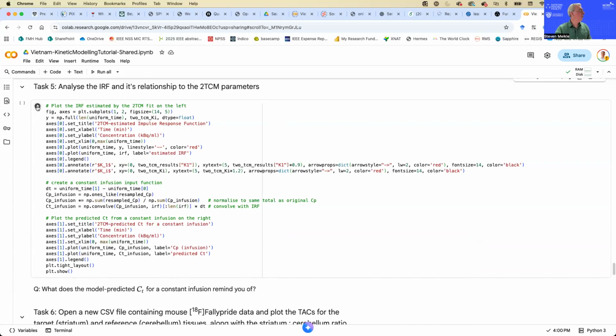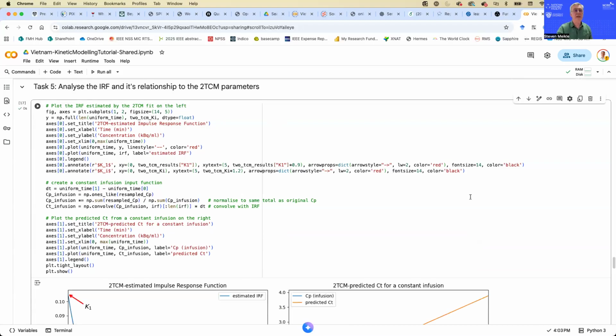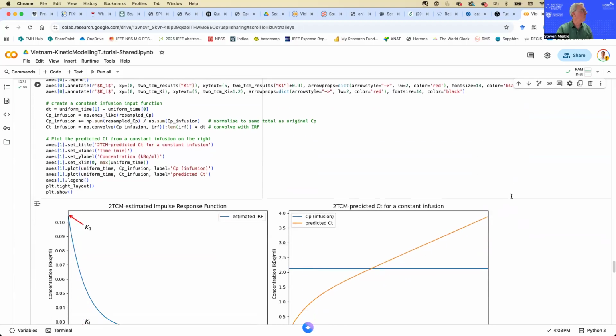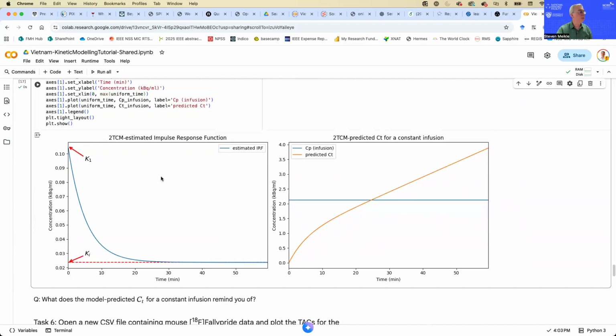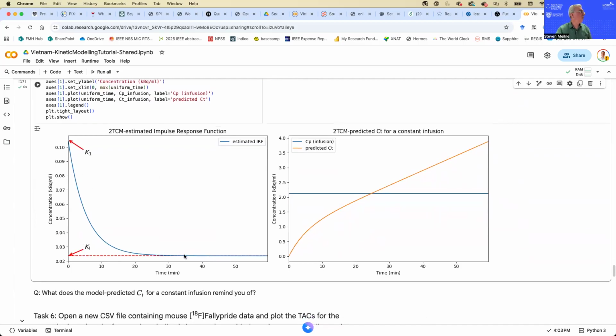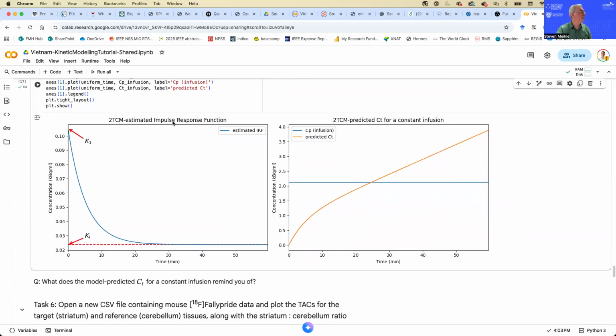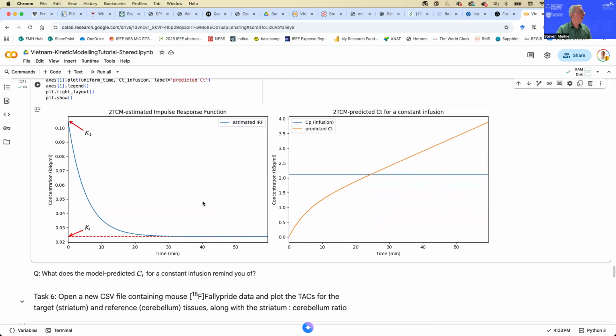So let's have a look at what that looks like, because now that we've done the fitting of our model, we've got estimates for all those coefficients and rate constants, so we can actually plot the impulse response function. That's what it is for that data set that we analysed using the two-tissue compartment model. And I just wanted to point out a couple of reasons why I find it interesting to have a look at the impulse response. We don't always do this, but it can be quite instructive.